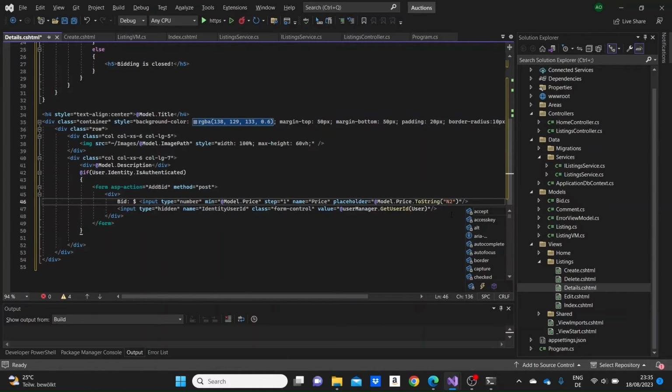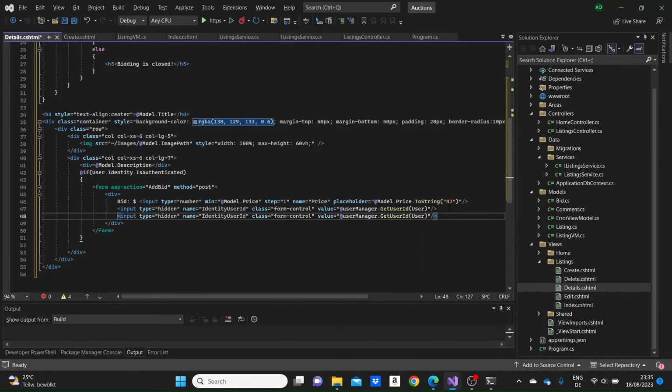So yeah, I forgot this slash there, and it's basically the same thing to get the listing ID as well. So it will be hidden. For the name here, we'll specify the name of the property, which is listing ID, so that we need it when the form is submitted. And the value of it will be just modal.id.